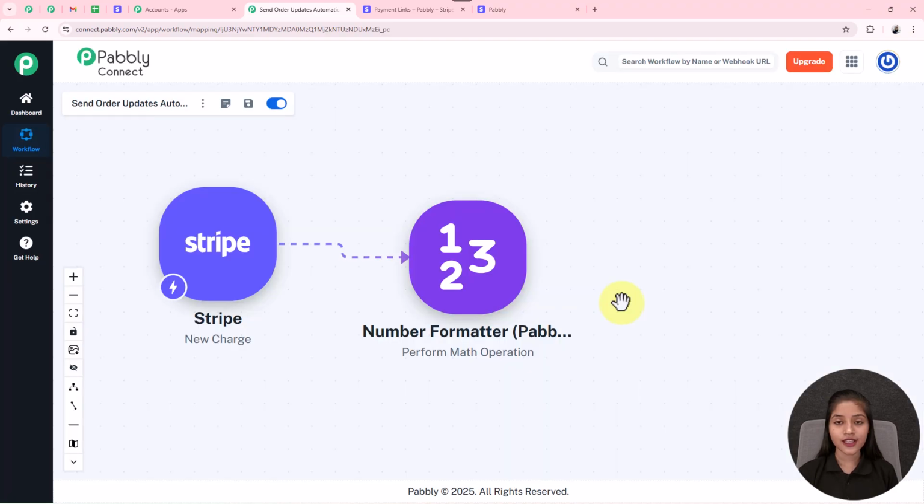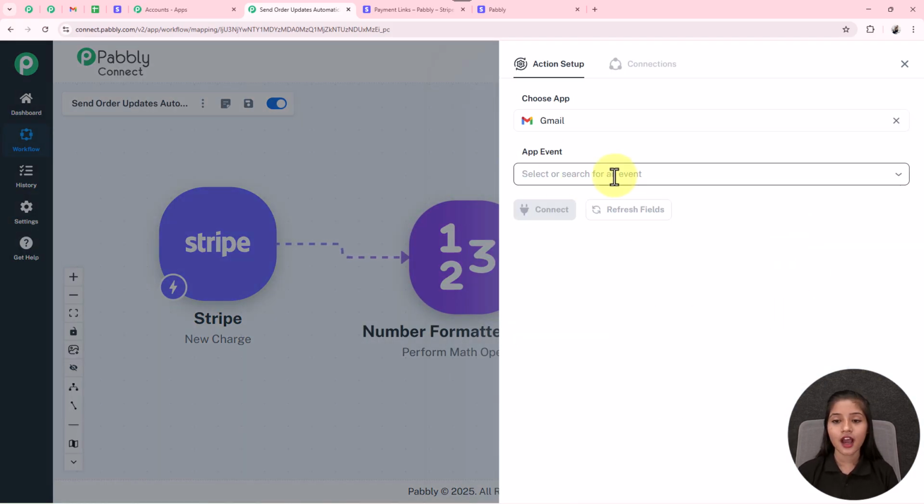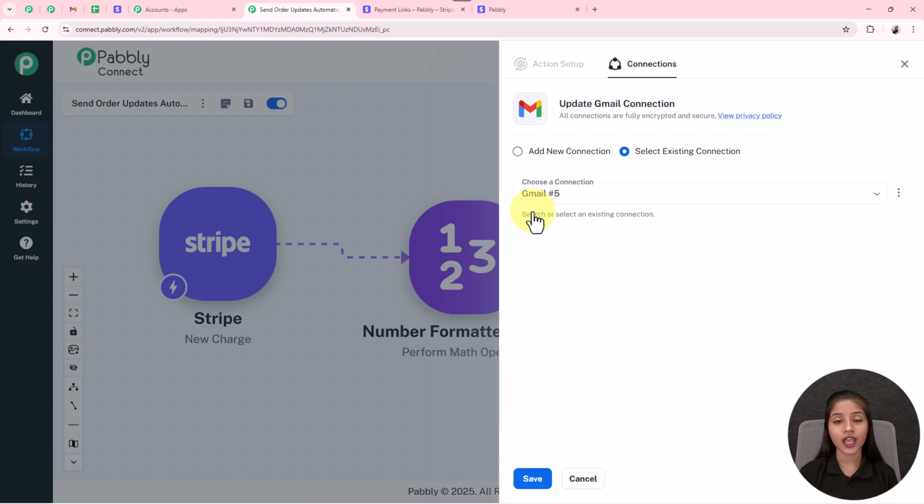After that, in the next application, I am going to take the Gmail account. For that, I am again clicking on this plus option, where I am going to search the app as Gmail. Here I select this. After that, I am going to select the app event as Send Email. After that, I am going to click on this connect button, as whenever any new purchase is made through my Stripe account, then automatically one order update mail will be sent to my user's Gmail account. That's why I selected the next application as Gmail.